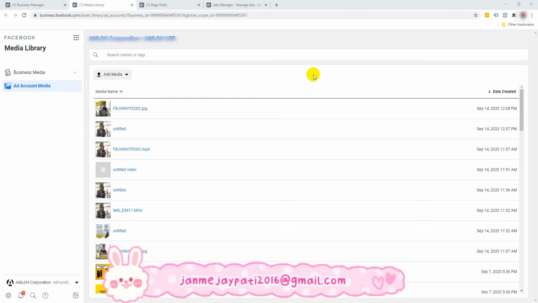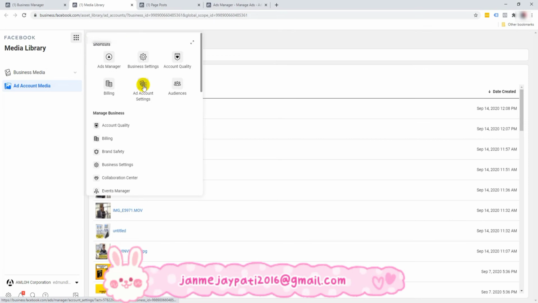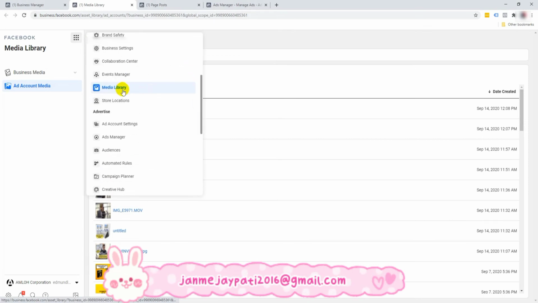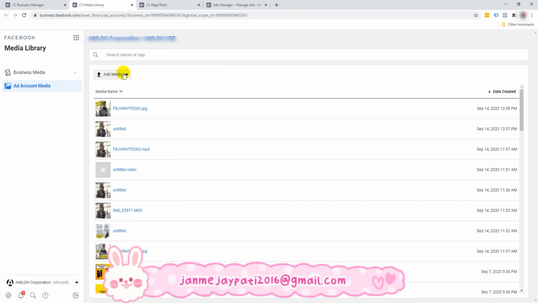So I want to show you two places where you can do a little bit of spring cleaning if you would like to. Let's start off with the media library. So how do we access the media library? Go to business.facebook.com or log into your business account, hit the top left menu and scroll down to media library, and we'll end up on a page like this.